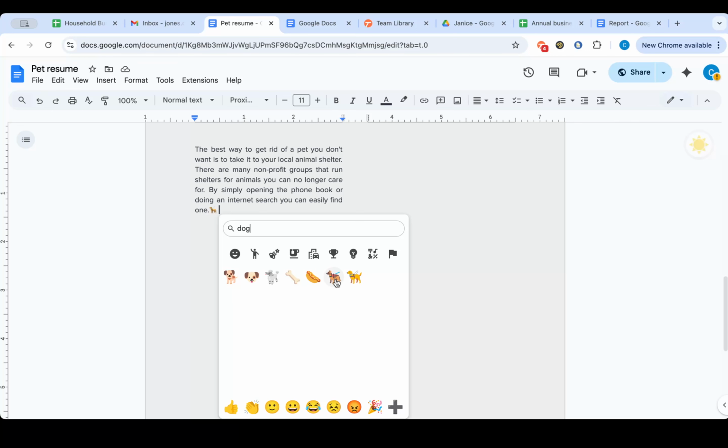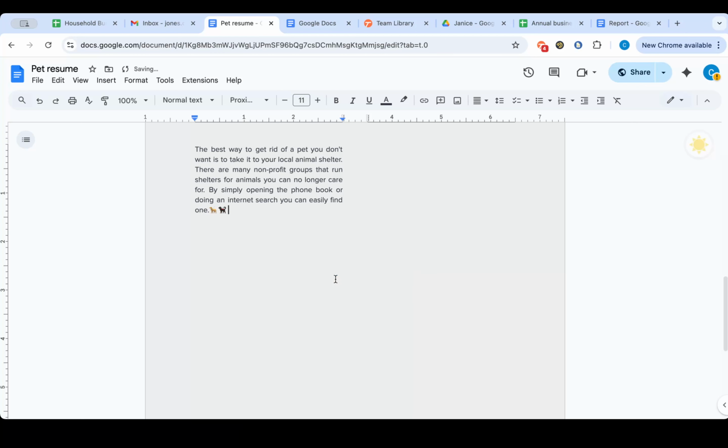Once you've found the emoji you want to use, the next step is simply to click on it. This will automatically insert the chosen emoji into your document at the location of your cursor. You can add as many emojis as you feel necessary, and each will be placed exactly where your cursor is resting. It's a user-friendly way to bring a little more life to your writing.